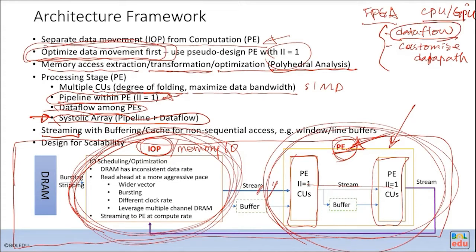So when you're doing the design, you really need to think about using the data flow, using streaming. In today's lecture, all the examples will use streaming. Make sure you are all familiar with how to turn your algorithm into a data streaming design. Next, you have to consider design for scalability. That's very, very important. You have to consider scalability from the very beginning.